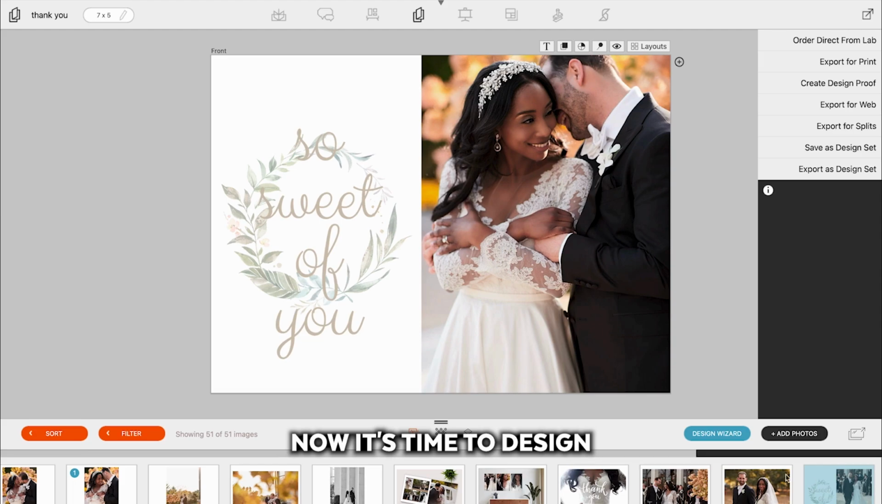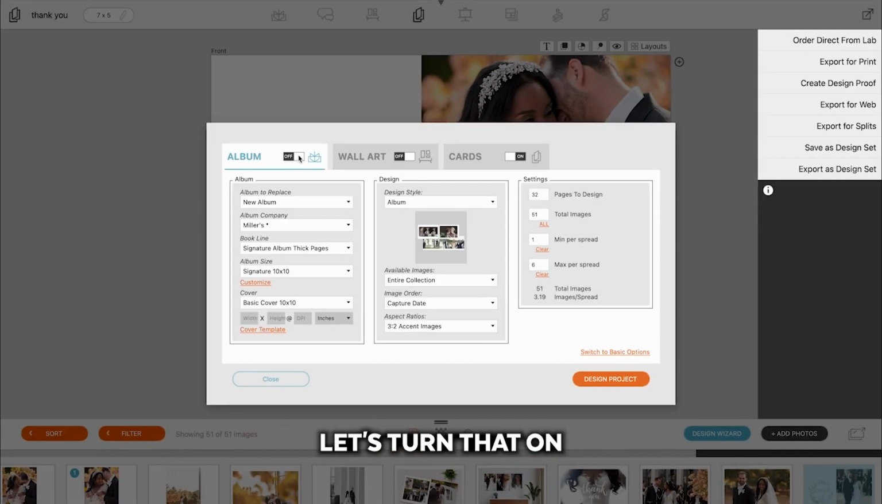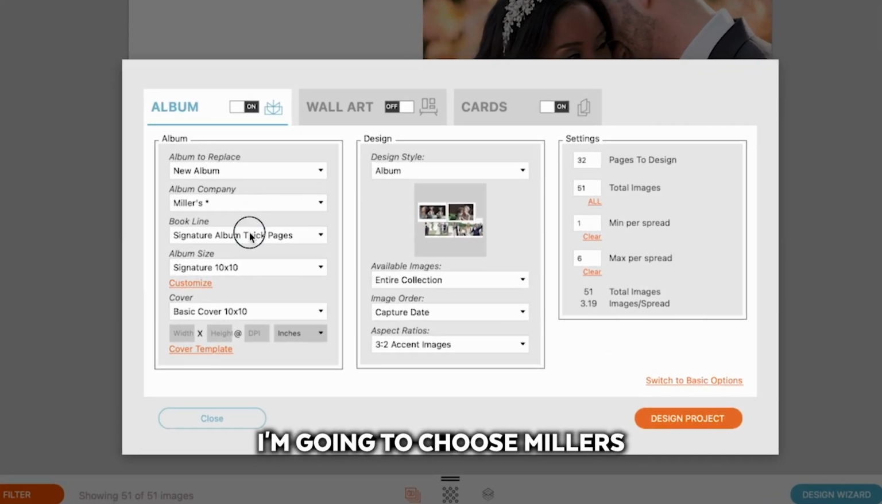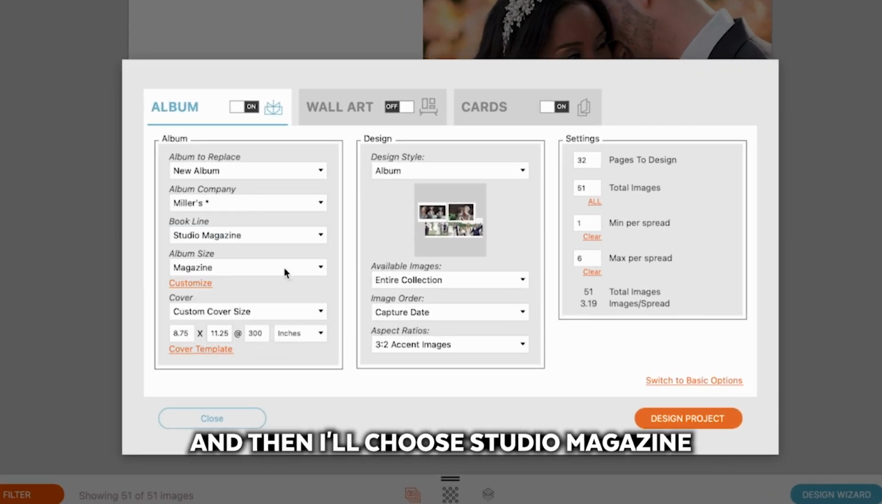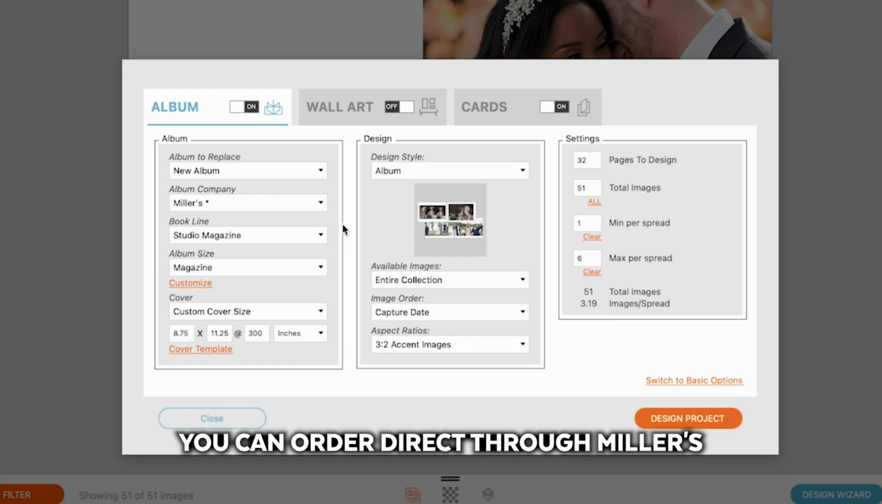Now it's time to design. Simply click the design wizard. I'm going to go to albums. Let's turn that on. Let's create a new album. I'm going to choose Miller's, and then I'll choose Studio Magazine. Even if you're not going to print through Miller's, this is a standard magazine size that you can print many places, or in a click, you can order direct through Miller's.